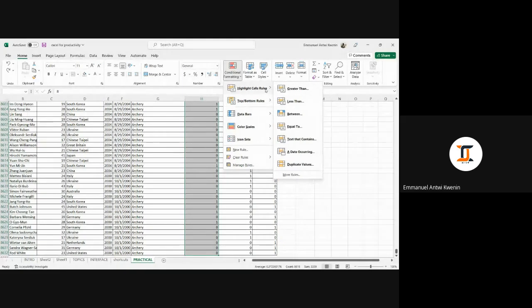Highlight cell rules, greater than. You want to get a list of people who had greater than 1 medal. When you click on it, it will sort it out for you. Less than, let's say 2, or between this and that. So that is what conditional formatting is for. It gives you an option for you to sort your data based on a particular condition.